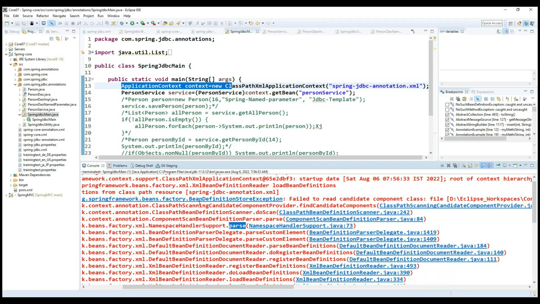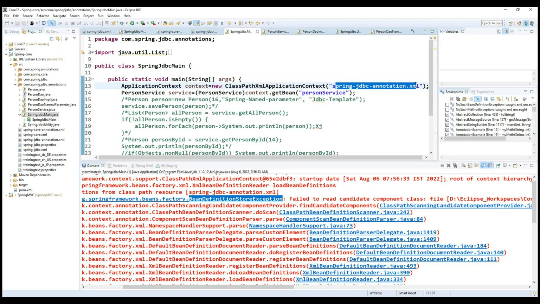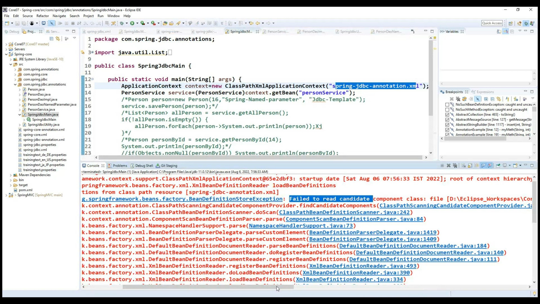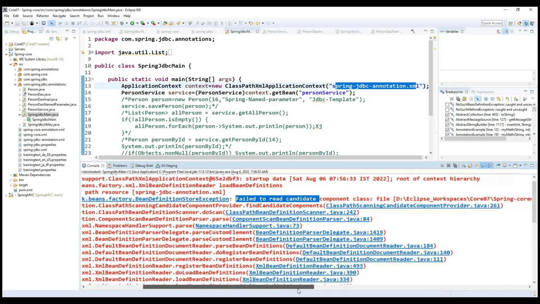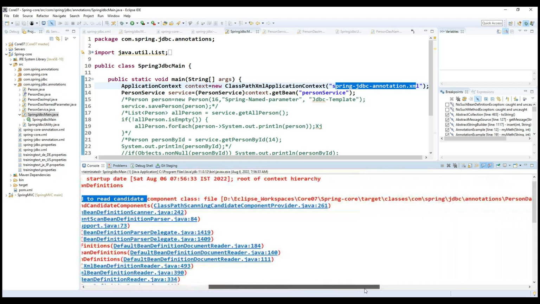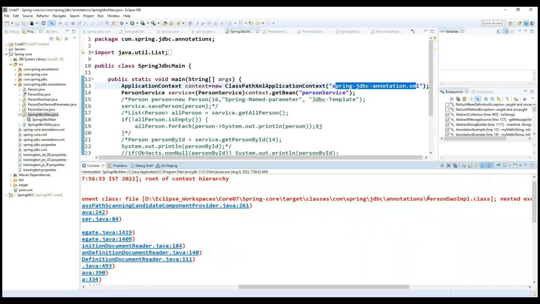Now, it has failed here. Why is it failing? The bean definition store exception. This is important here. Inside this particular Spring JDBC annotation.xml, we are matching the file name, and it fails to read the candidate component class. Which component class is failing? Something like person DO IMPL.